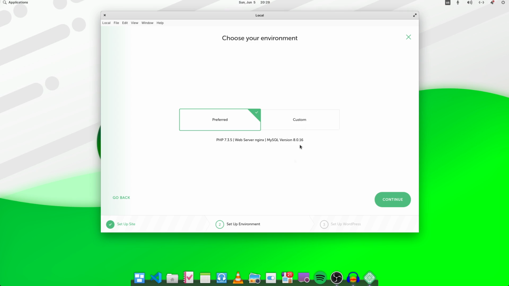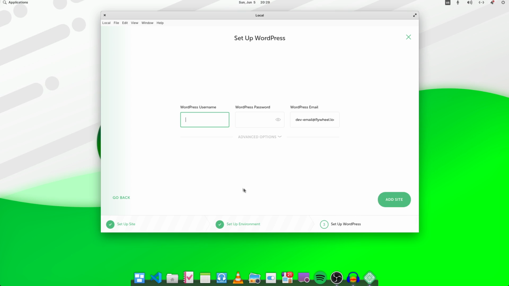You can choose your environment. These are the PHP and MySQL information for WordPress. If you do not know what you're doing, do not change the environment, so click on the preferred option, continue. And here you can set up your WordPress admin account. You need a username, a password and a WordPress email. Once you fill up those required fields, you can see the advanced option. Is this WordPress multi-site?